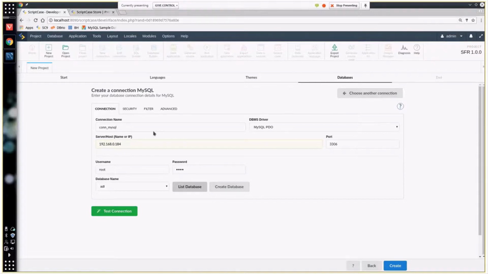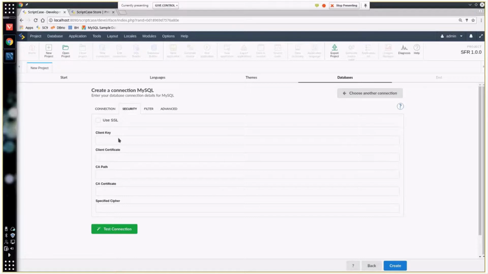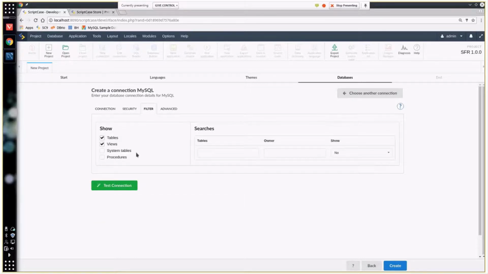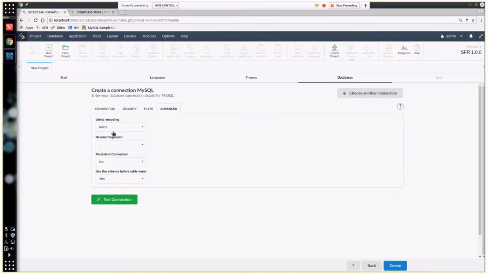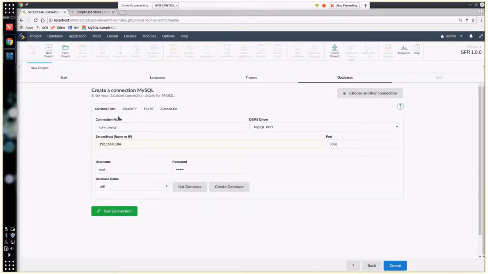Once I provide the parameters, I can use SSL for security, to encrypt the connection. If I want to filter which tables, I usually use the default. I don't know exactly what this is for. I guess you can select if you want to use tables, views, or both. As default, everyone will choose both. And there are the encoding and the parameters for decimals and some other things right there, but I usually leave this as default.